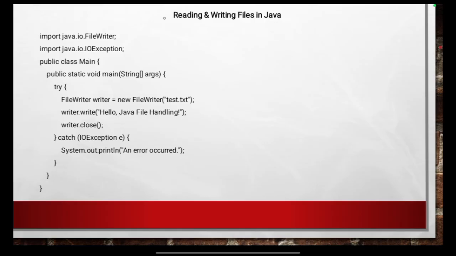e is the variable that holds details about the error. System.out.println("An error occurred") prints an error message if the file operation fails. The closing curly braces close the method and the class.